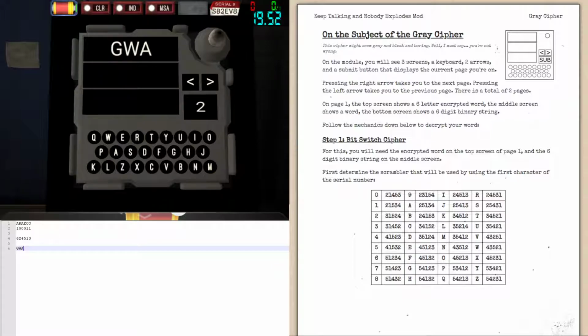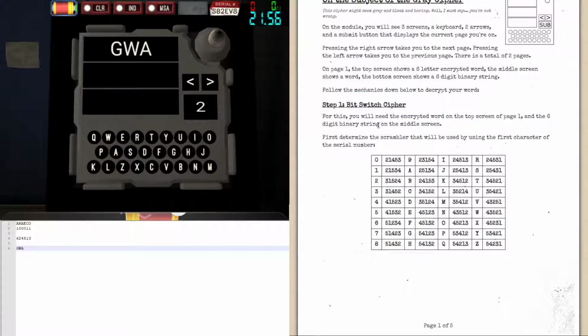Alright, to start off with, we have Bitswitch Cipher. For this, we're going to use the encrypted word from the top screen of page 1, and the 6-digit binary string on the middle screen as well. First, we're going to determine which scrambler we're using by using the first character of the serial number. The first character is an S, so we find S in this table here, and we get a scrambler of 25431.